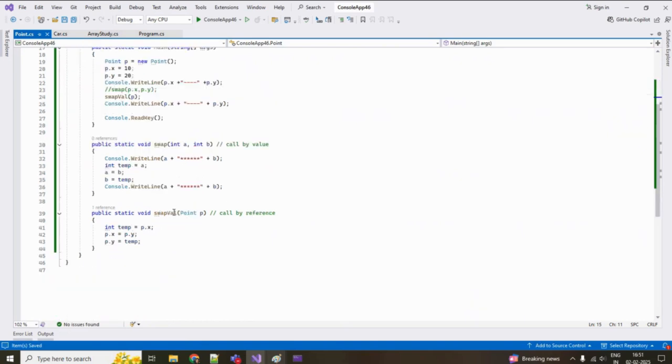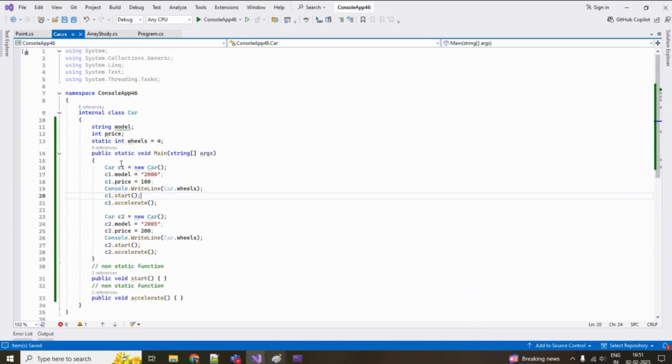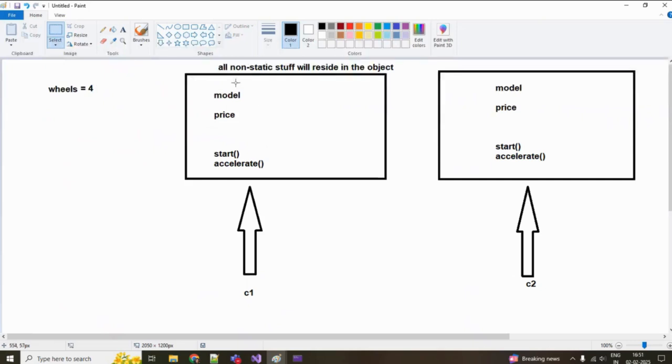Like this, I have given you examples of call by value, call by reference, and static things. These are non-static things, and when we declare the object of the class, all the non-static stuff will reside in the object. When I declare one more, again all the non-static stuff, but wheel is common, that is wheels equal to 4. So wheels is a part of the class. It is not a part of an object anymore. When I declare it static, it will become the part of the class, not the object anymore.